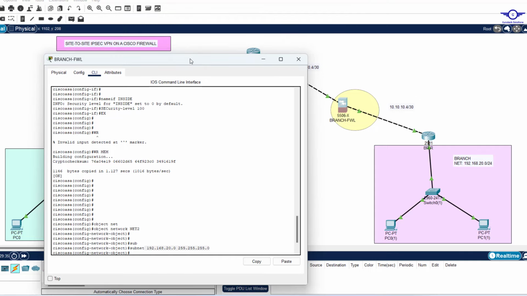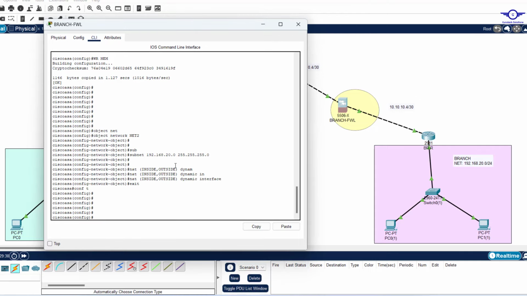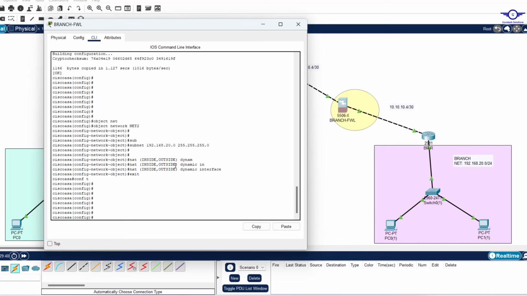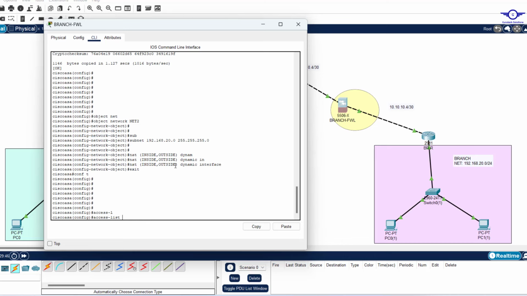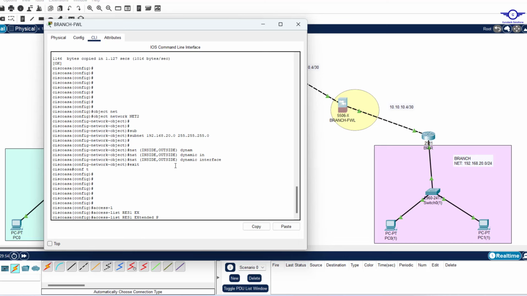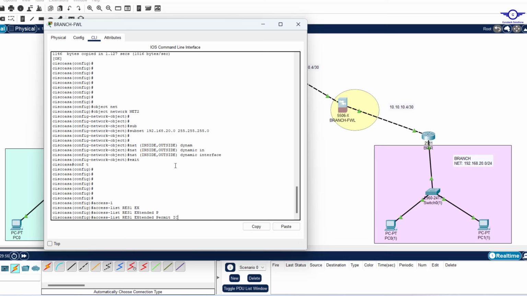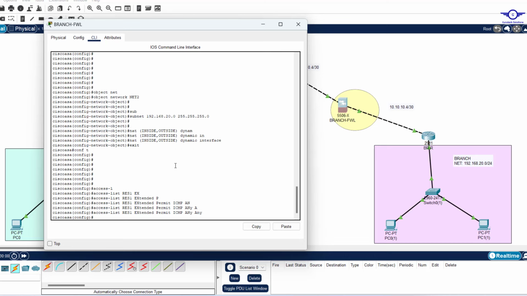So when you go on this side, actually, we create access control list. Access list. Let's just say res 1. Okay. Then, and it's an extended. Then permit ICMP from any network to any network. Okay.